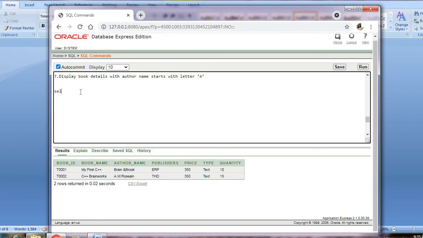How do we write this? Select. Okay, select all the details. So I'll write star. Okay, from which table? From books table. All these data are present in the books table. Where author name should start with character A.